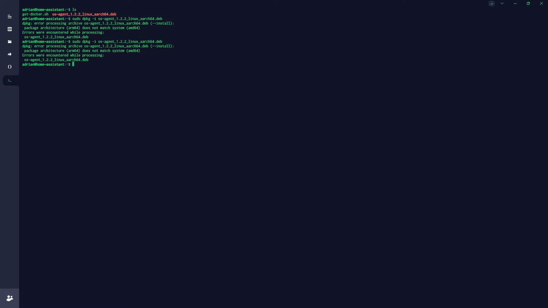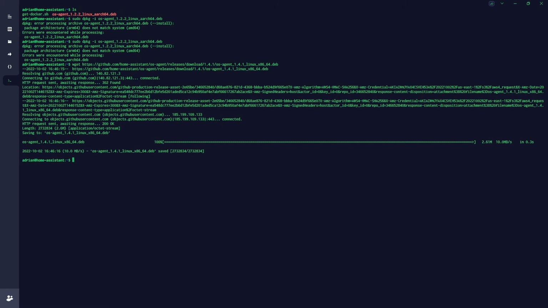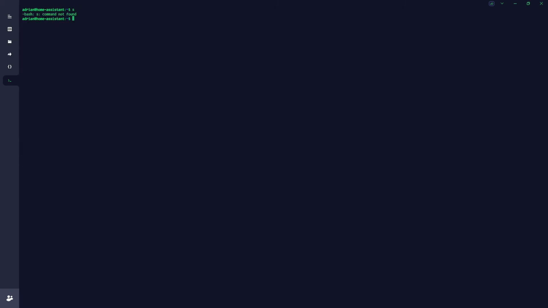We'll try. This was OS agent Linux ARM, right? So we'll try this, and instead we will try something like that. Let me check this one. It should download. Sorry, ls, and you should see there is the ARM architecture, so I will remove this one.